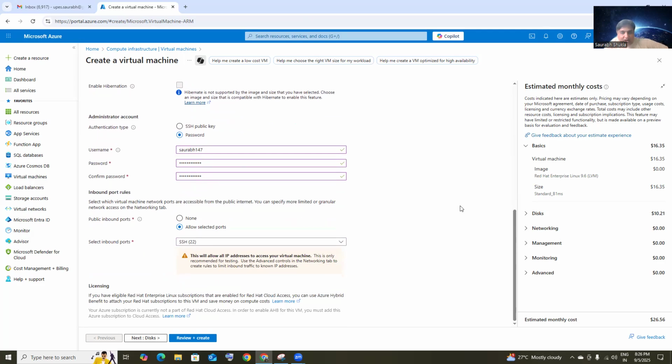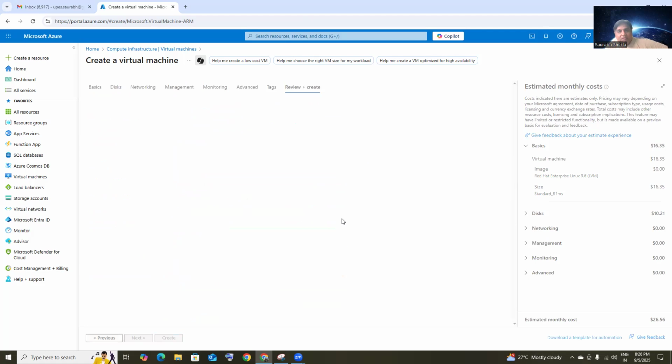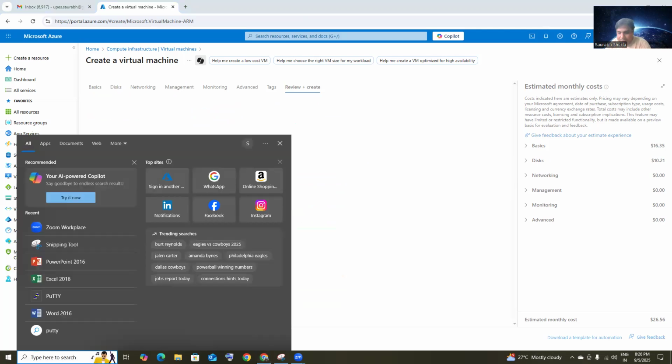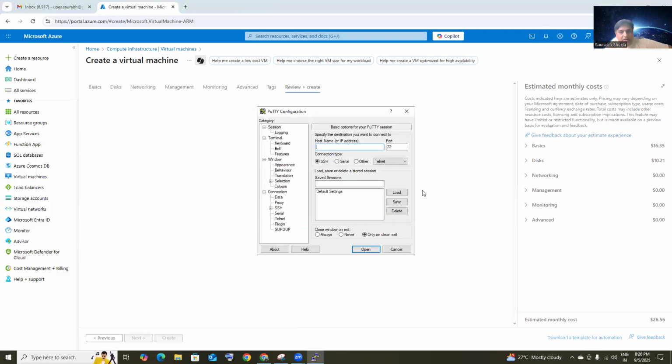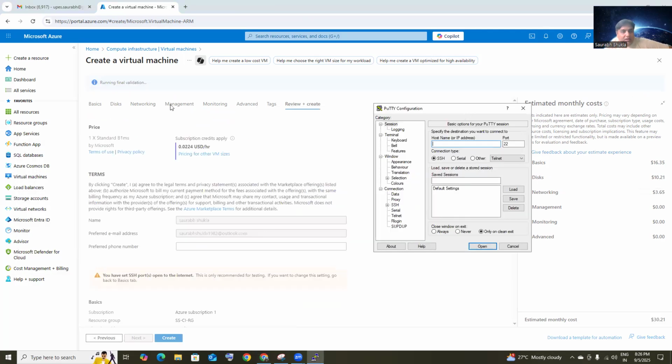So let me see whether I am able to create this or not. And for that, I have to do this review and create. So it will do some validation testing. And if it is getting passed, I can do that. Till that time, let me open the putty here. And I have told you in my last lecture how to get this putty. So you can go and watch it there.